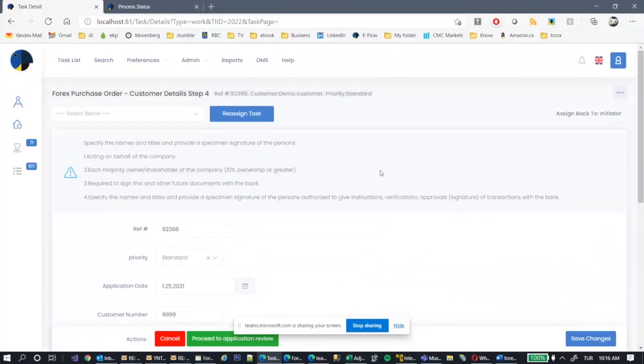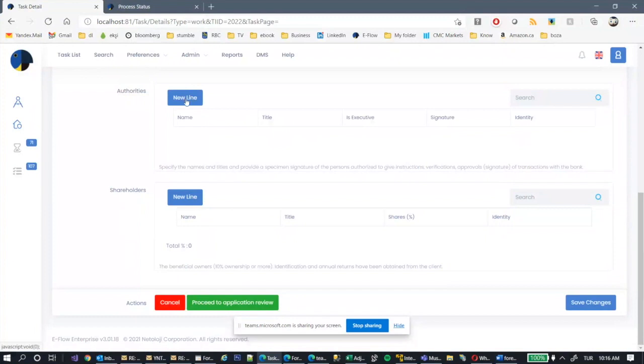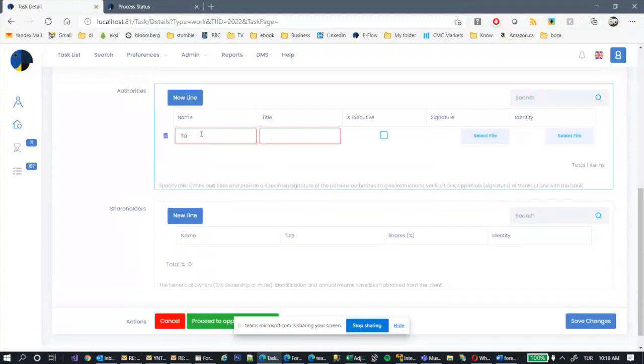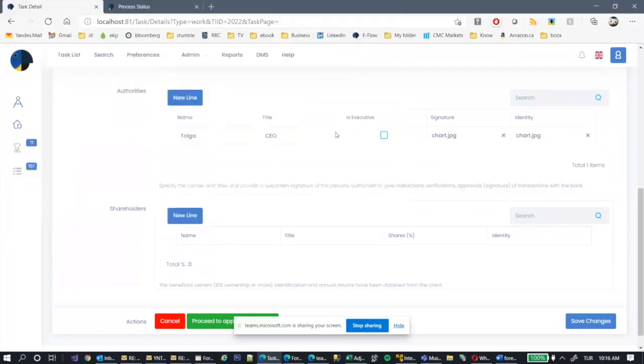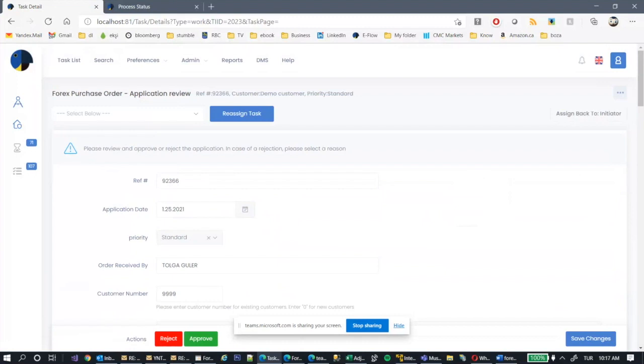And you can assign all these steps to different roles or users, of course. And here are the names of the authorities of the organization. You can also attach their signatures in any kind of document format here, so you have everything in one single environment. And you can add as many as you want. And then the shareholders, like you have it on the document. I'm not filling out all the information I want to go through.